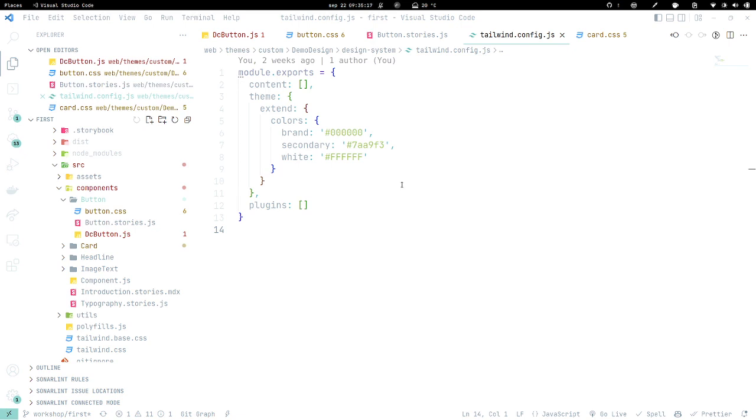Also, we have the Tailwind, as I mentioned before. We are using Tailwind for all the styling about the design. In this case, we have only some different colors, like the brand, the secondary color, and so on. Here, you can add all the plugins or all that you need in Tailwind.